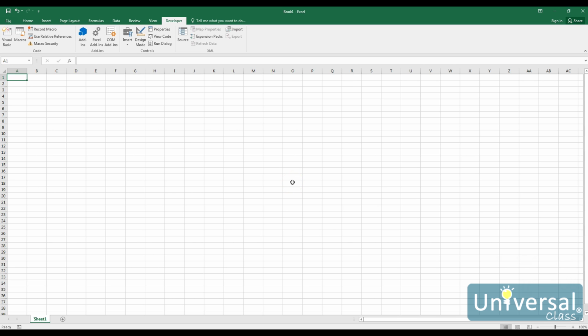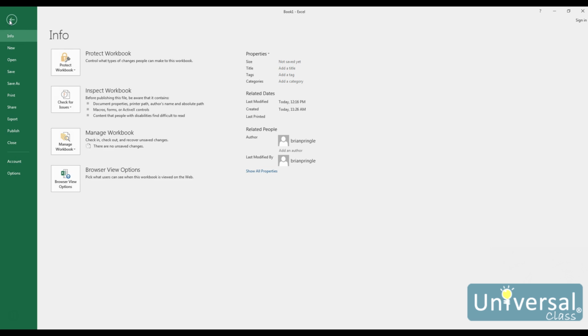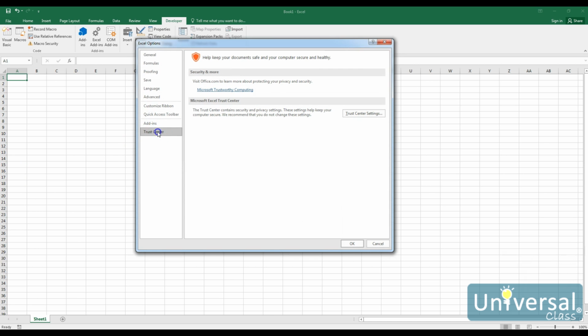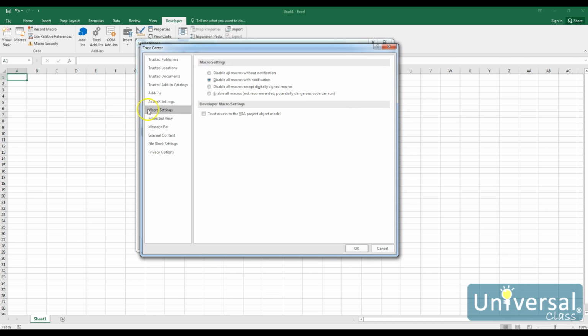To enable these locations where you can trust the documents, we need to go up to the File menu. Remember, this is called the Backstage view. Then we're going to go down to Options. And then in Options, we're going to go to the Trust Center and Trust Center Settings. Now, the macro settings are listed here, and we have the option to disable all the macros without notification, which means the user flat out cannot run macros.